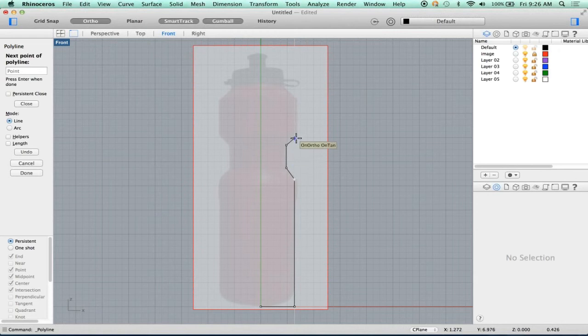There's a little tracking line that comes up there that says on orthogonal, on tangent, which means it's lined up with that one right there. So if I click there, I'll know that these two points are lined up. So I'm going to shift drag straight up. I'm going to just drag over, shift drag up.